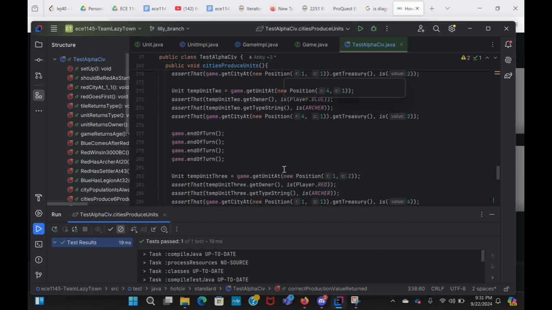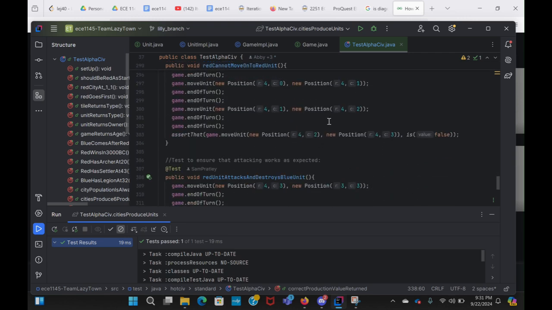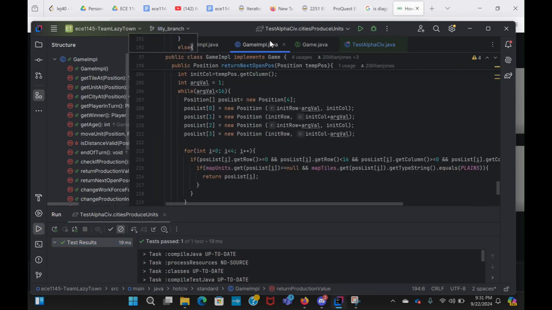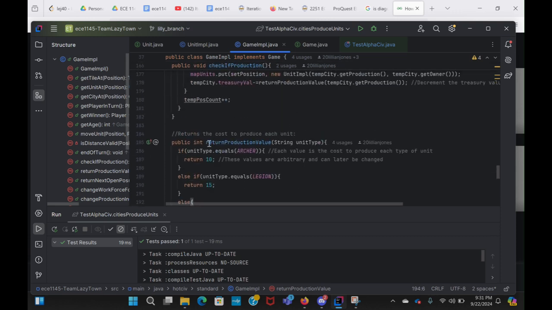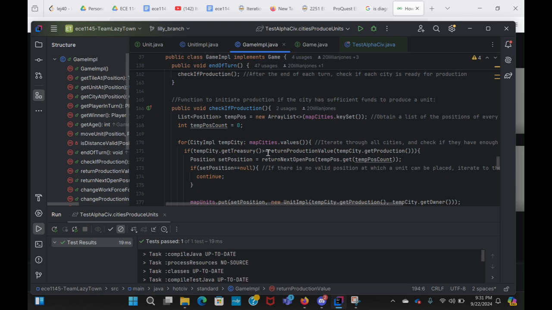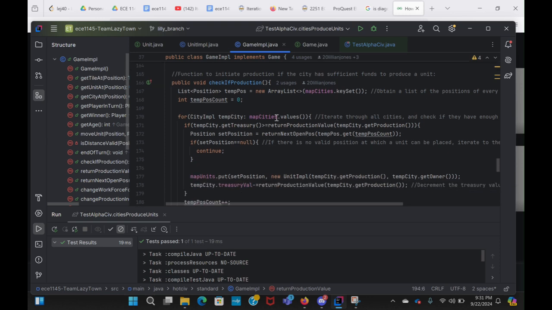Yep. So basically, all tests relating to production pass, and it started with using test-driven development to test the simple return production value function. So yeah, that is how we implemented cities producing units, the correct type of unit at the correct position, using test-driven development.